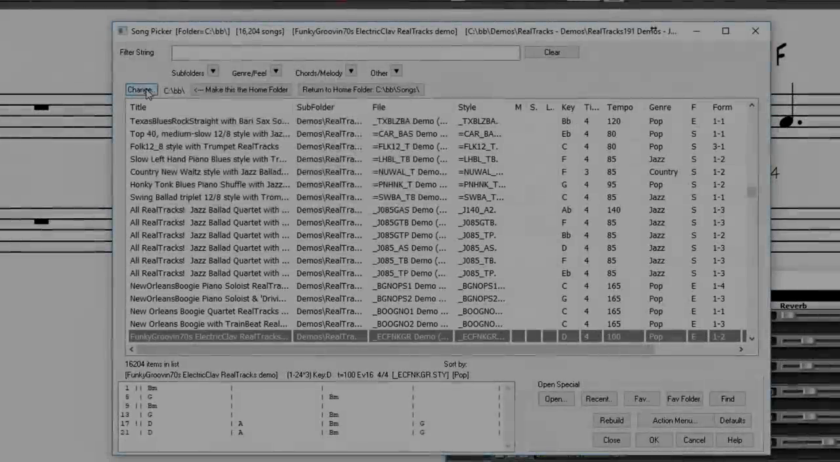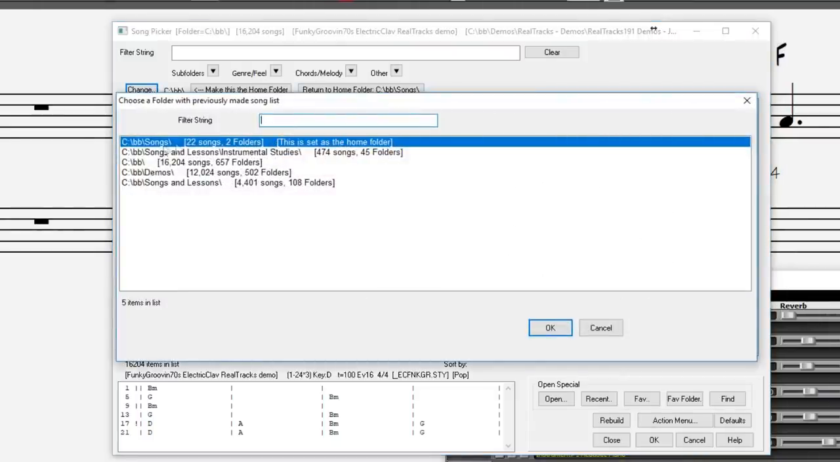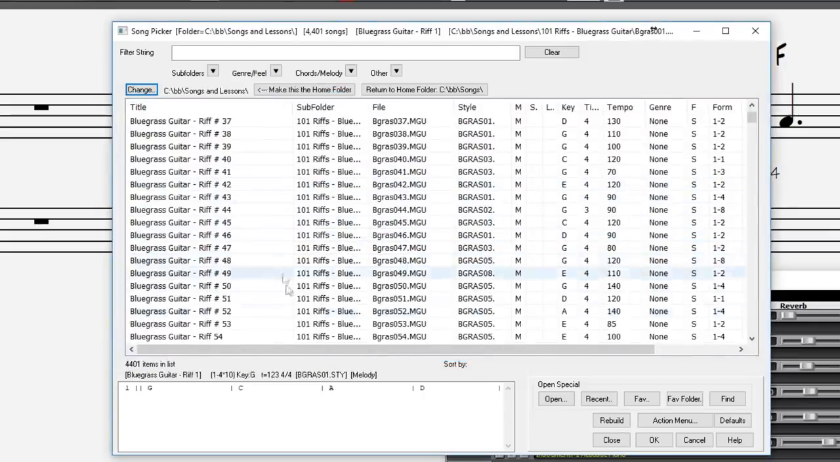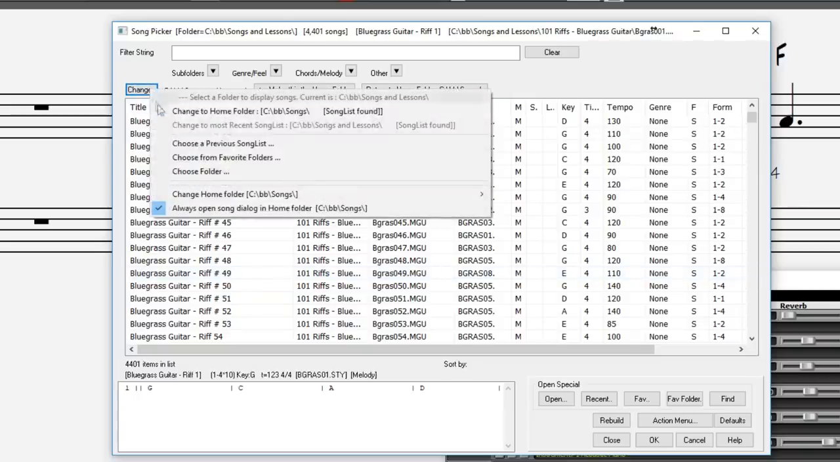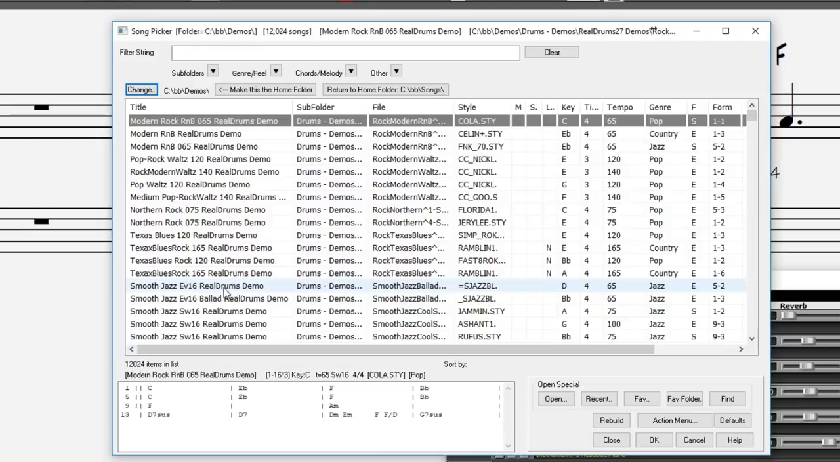There are also easy ways to get around to different folders, particularly with Choose a Previous Song List. Now, these are all song lists that I've chosen recently, and so I can easily go from my songs folder to Songs and Lessons that has the instrumental studies and 101 riffs and all kinds of files like that. Or I can go to my demos folder, which has all of the new RealTracks demos.